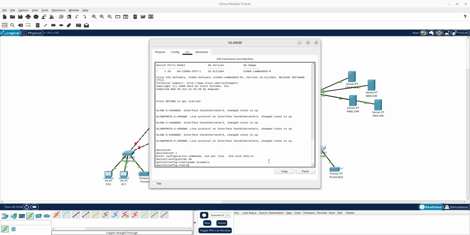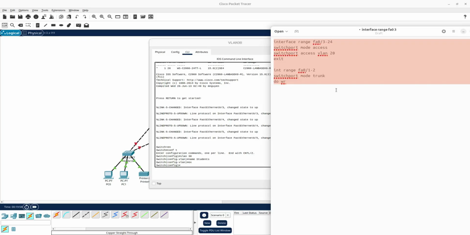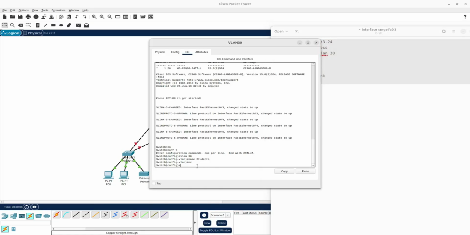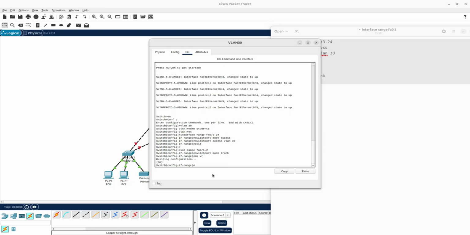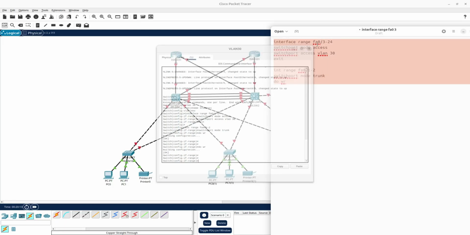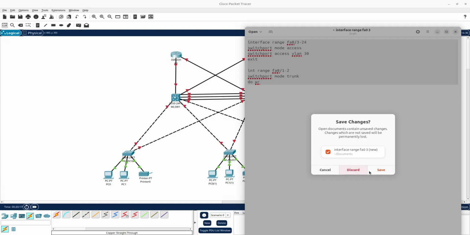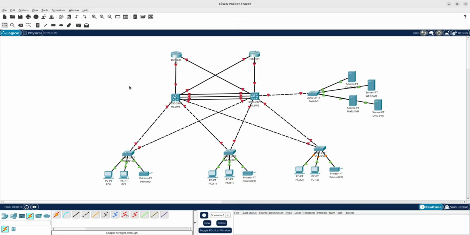Enter. Then we'll paste our configuration. But before we do that, we have to make some correction. So this will be VLAN 30. So click on copy, or paste, do write. And let's close this. And then let's close this. Let's cancel. Let's just leave it.